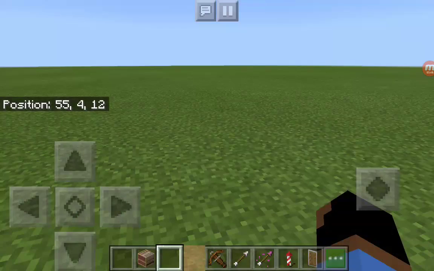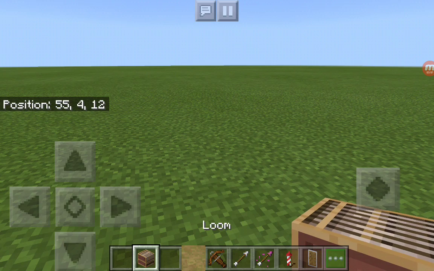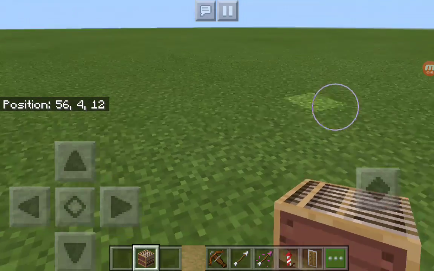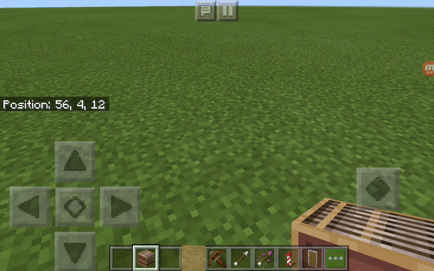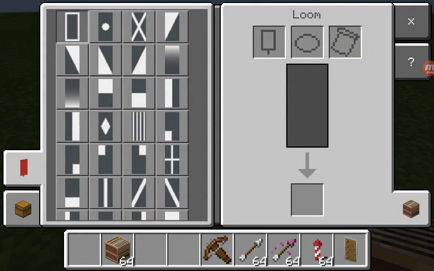Now, our next block that has been added is something called a loom. Now, what is a loom exactly? So, a loom. This is a loom. It basically allows you to make your banners a lot easier.